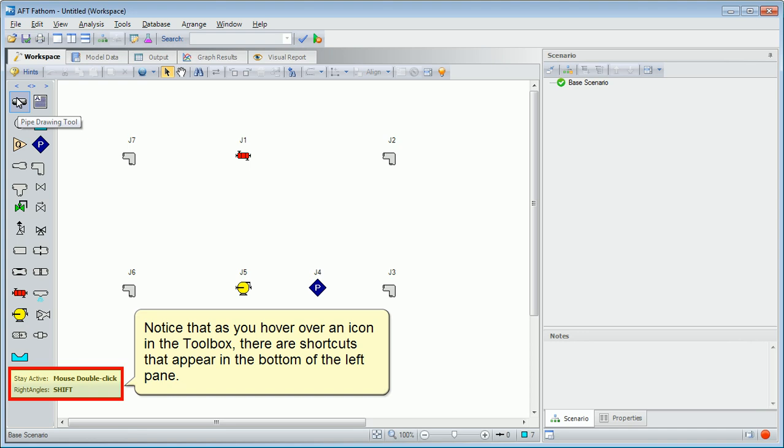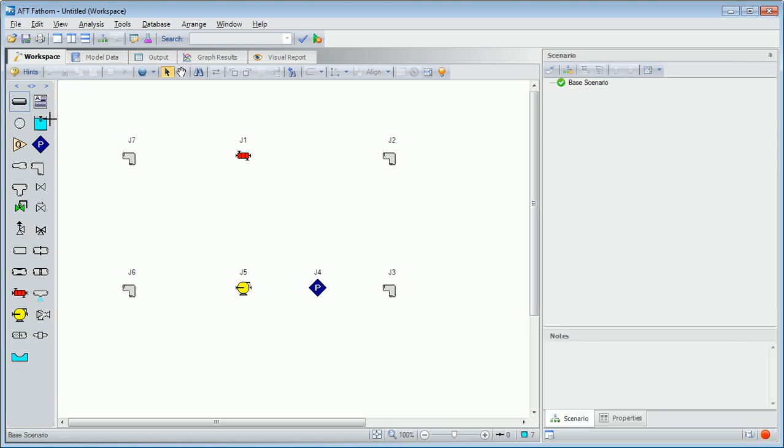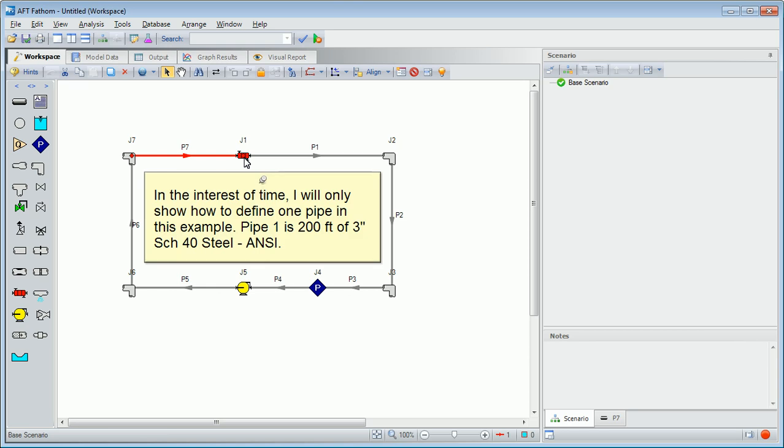Notice that as you hover over an icon in the toolbox, there are shortcuts that appear in the bottom of the left pane. If you hold down the Control key on the keyboard, you will be able to draw multiple pipes consecutively without having to re-click the pipe drawing tool every time. In the interest of time, I will only show how to define one pipe in this example. Pipe 1 is 200 feet of 3-inch Schedule 40 steel.